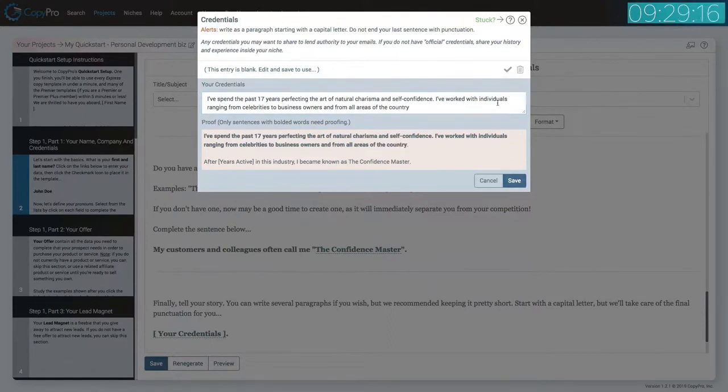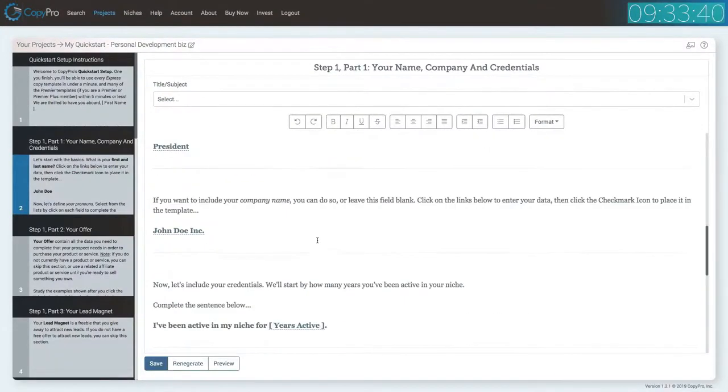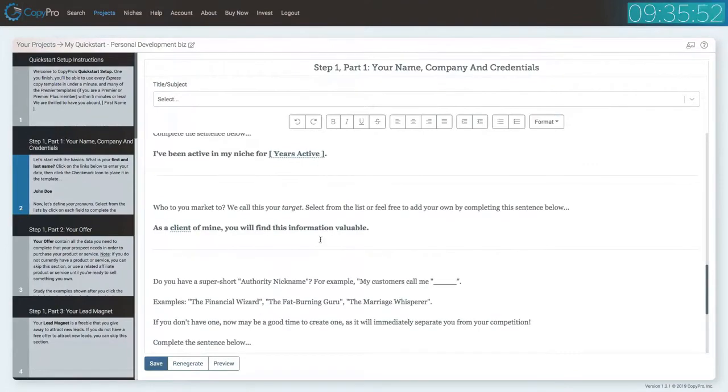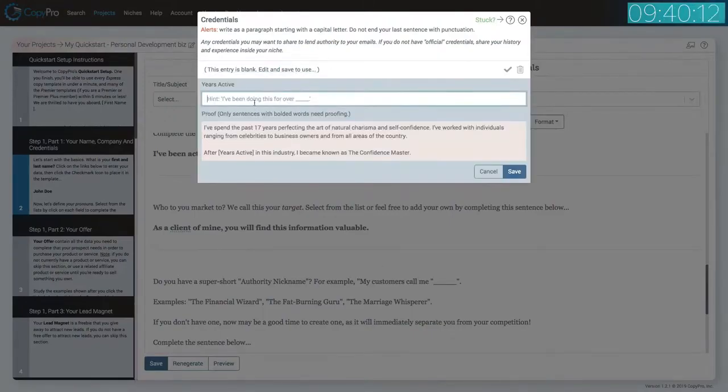It doesn't have to be. You can go back and edit this later on. Just get it done, get it out. So I think now I'm done, except for one field, years active. How long have I been doing this? I've been doing this for over blank, 15 years. Just look in the field and it'll tell you exactly what to type in that little blank.